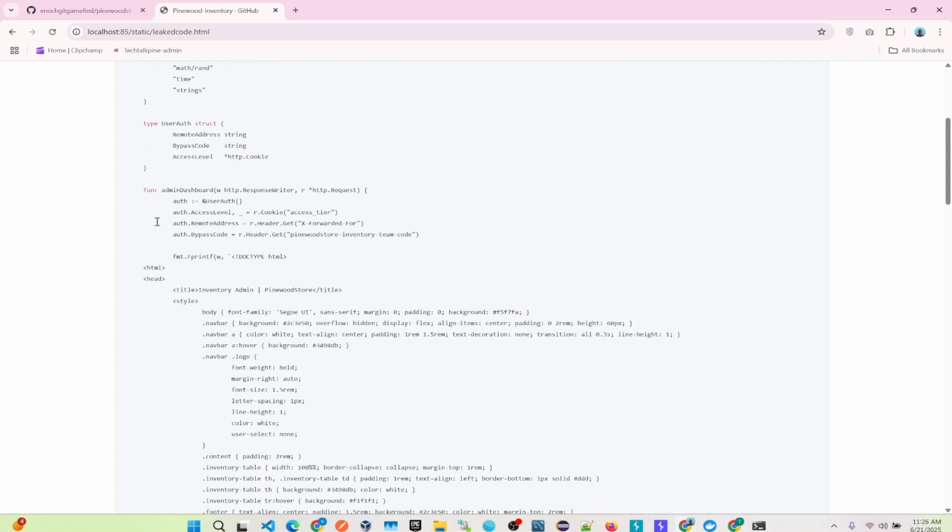But let me focus on the main thing. So we define the struct here. Obviously, it's an empty struct. It uses it.